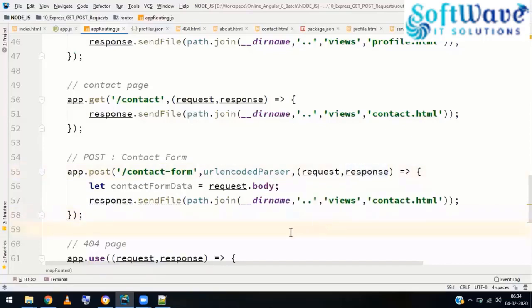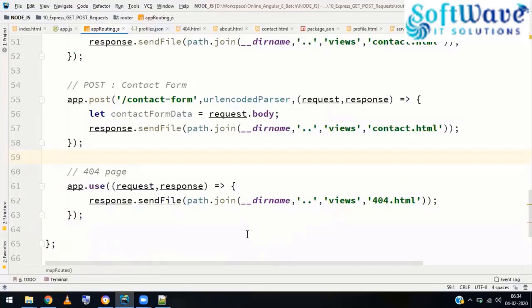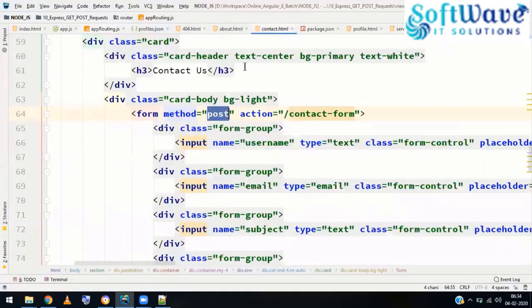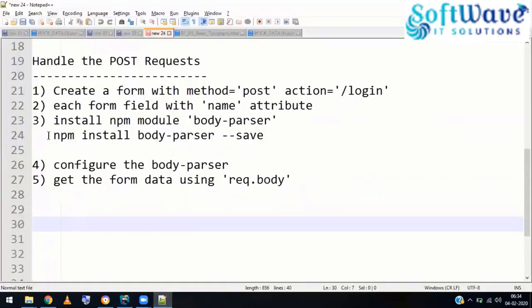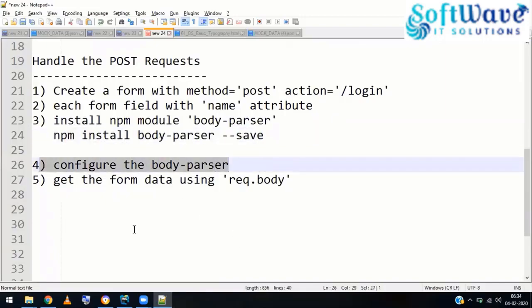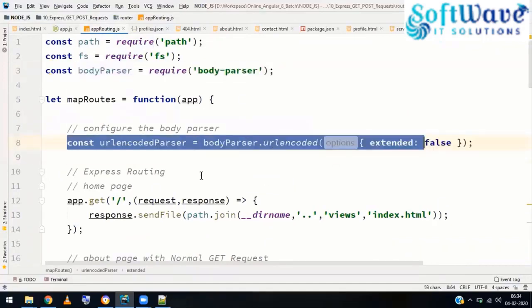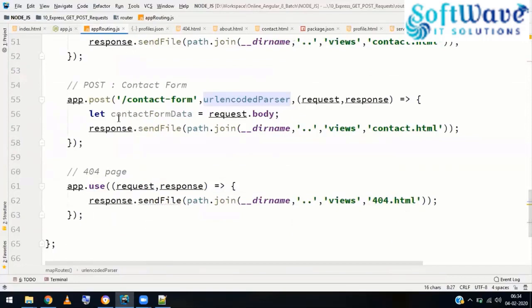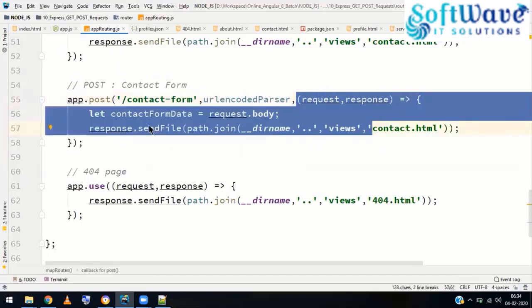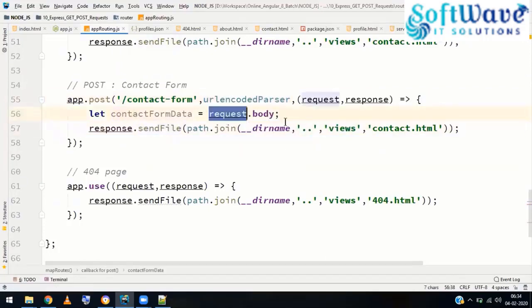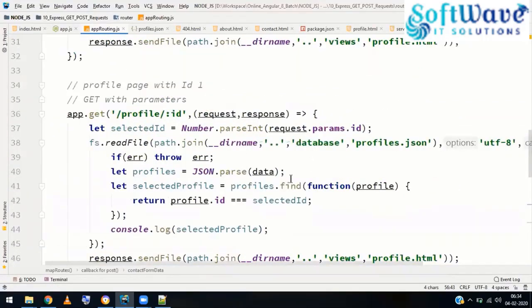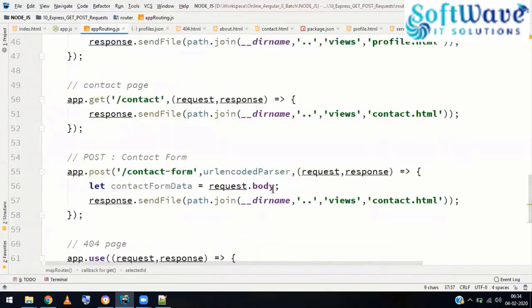Okay, fine. This is how you configure. I repeat again. Let's create an HTML form with method post and an action, and for each field make sure you give a name attribute. After that, you have to install the body parser and configure it as per the documentation. So two steps: load it and configure the urlencoded parser, and use it while handling. In app.post for the contact form, you give the form path, the urlencoded body parser and the handler. Here, to get the form data it is request.body. Query string and parameters we already know, right? request.query, request.params, like that. Here it is request.body.